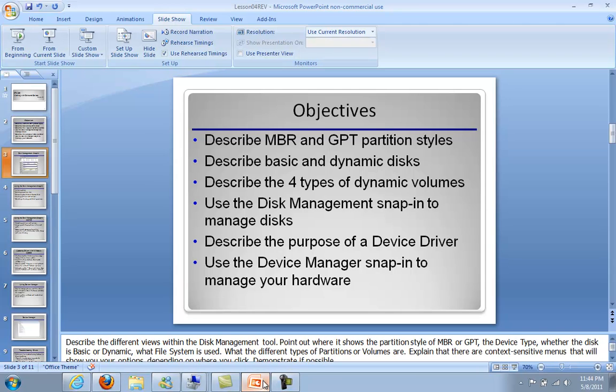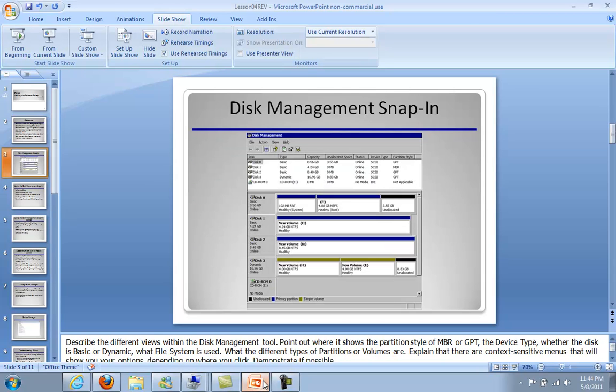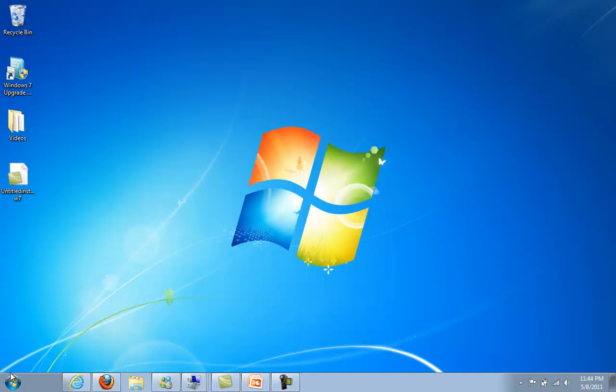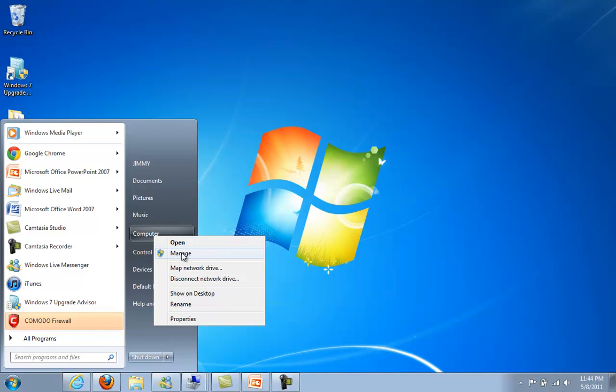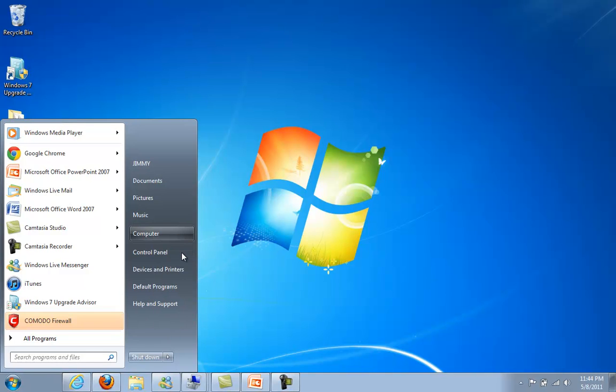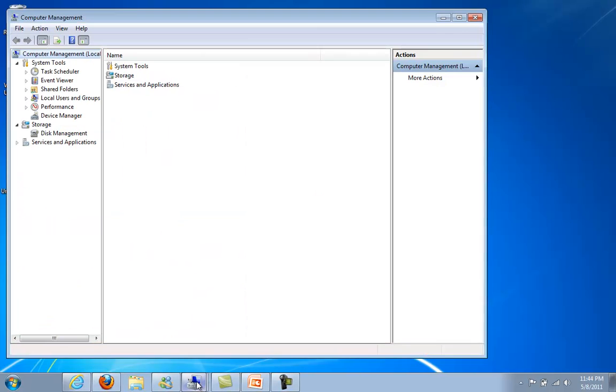To get started, let's talk about MBR and GPT partition. You can do the disk partition by clicking on the start button, right clicking My Computer, Manage, and then as that opens up you're going to have Computer Management. You have Device Manager and Disk Management. Those are what we will be talking about over here.